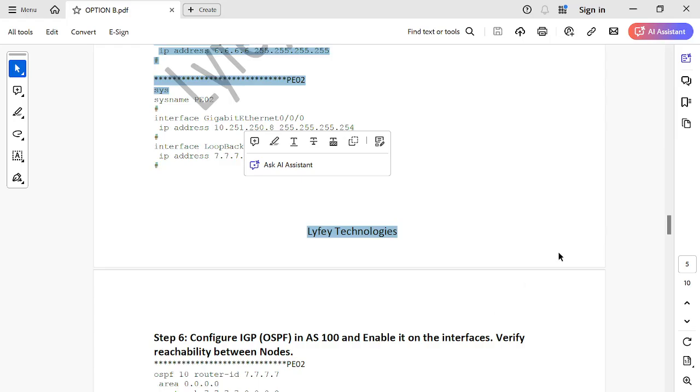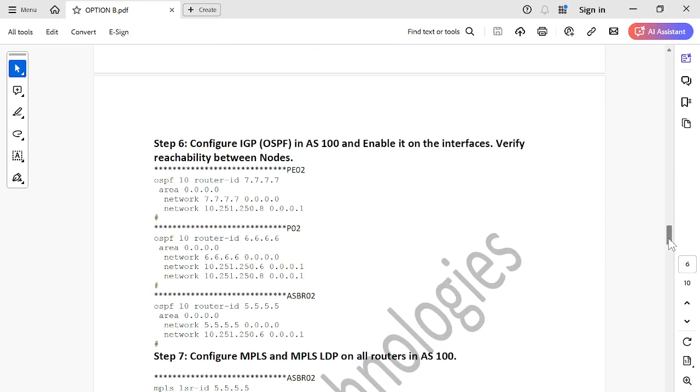So the next step is now to implement IGP. Remember, in AS100 we are using OSPF as our IGP. We can still use IS-IS, same as the one that we have used in AS200. They don't interact, so there is no problem with that. So we configure OSPF in AS100. We need to advertise the networks for the loopback IP and the interconnected interfaces. So these are the configurations that we are using.